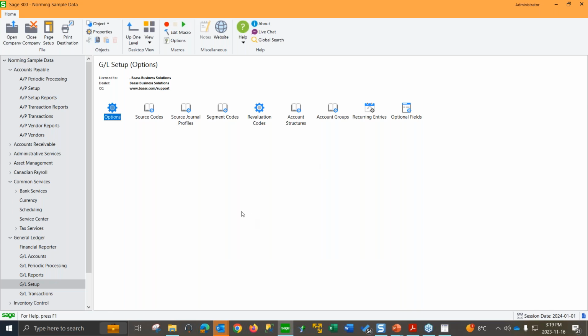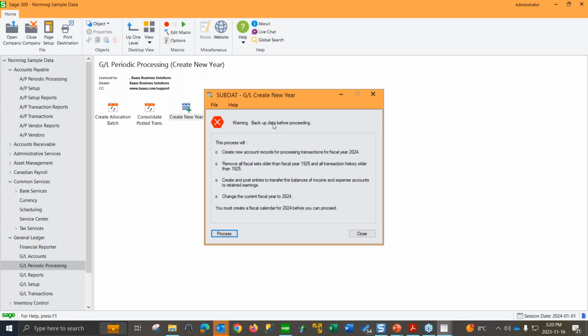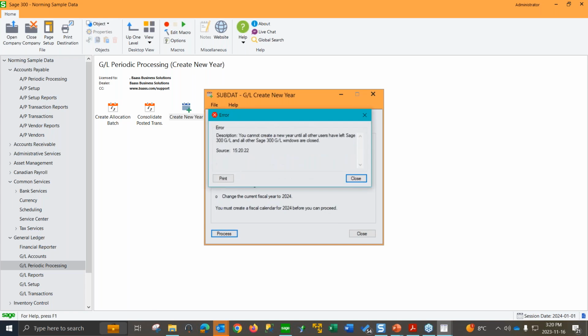And now to run year end, I'm just going into GL periodic processing, and I'm selecting create new year. Reminder that we should have a backup done before we start. It's going to create records for processing in 2024, close out our income and expense accounts, change the current year to 2024, and I must create a fiscal calendar in 2024 before I can proceed. So I've done each of those steps, so I'll say process.